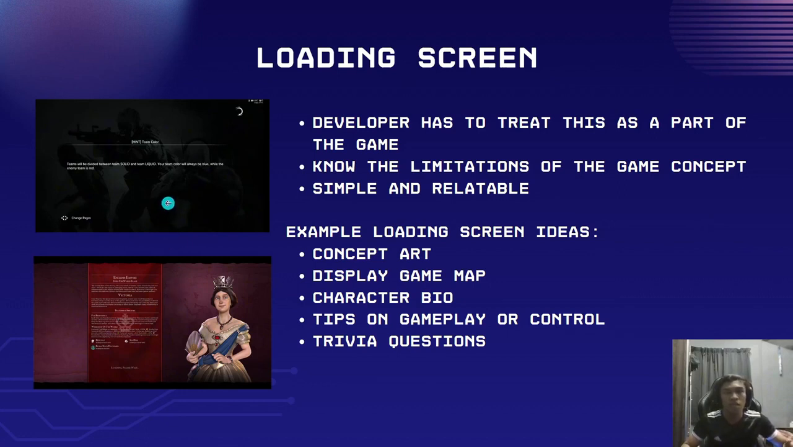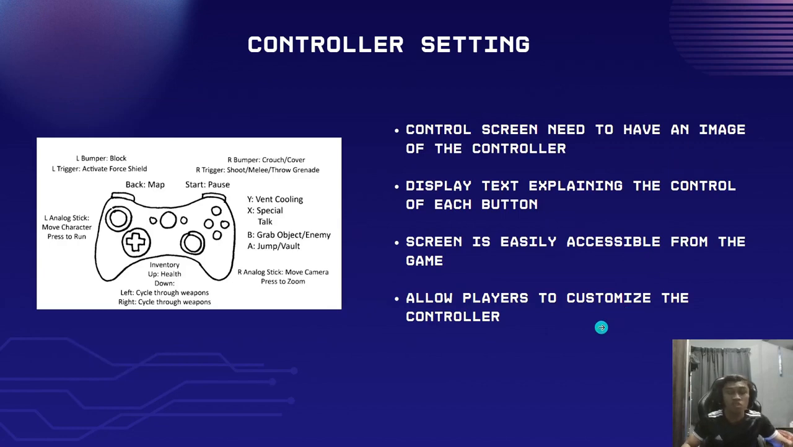In this photo, there are info or tips on gameplay or control, and in this photo, there are some stories that the players can read during their waiting on the loading screen. So for the controller settings, we can include it in the option settings where the players can adjust the controller based on their preferences, and also we need to display the text explaining the control of each button so the players will not get confused.